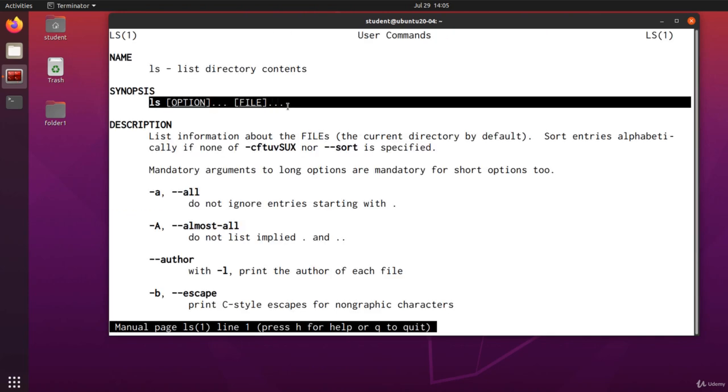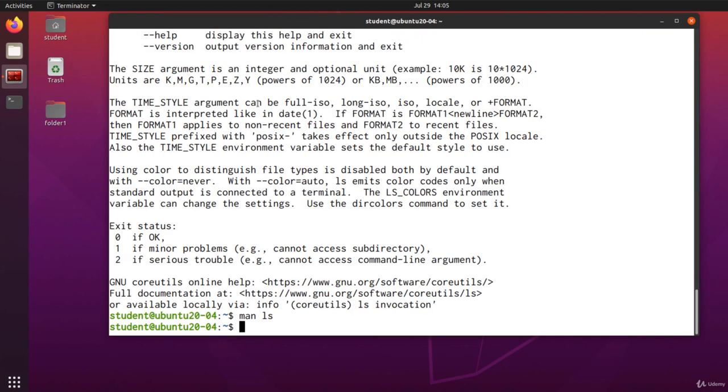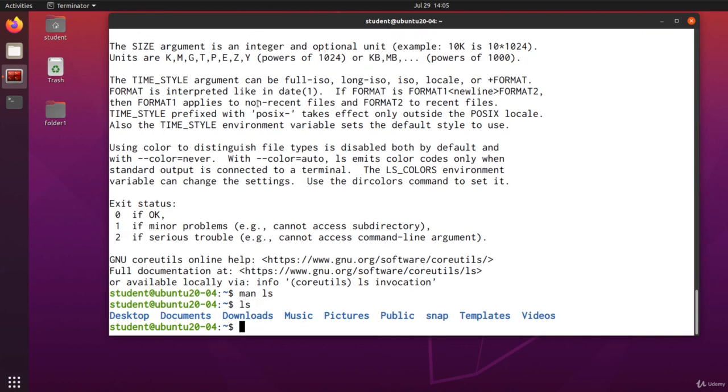The syntax of the ls command is as follows: ls, option, and file. As option and file are between brackets, they are optional. Let's see some practical examples. If I simply run ls with no options or arguments, it will print the contents of the current working directory at the terminal. The files are listed in alphabetical order.